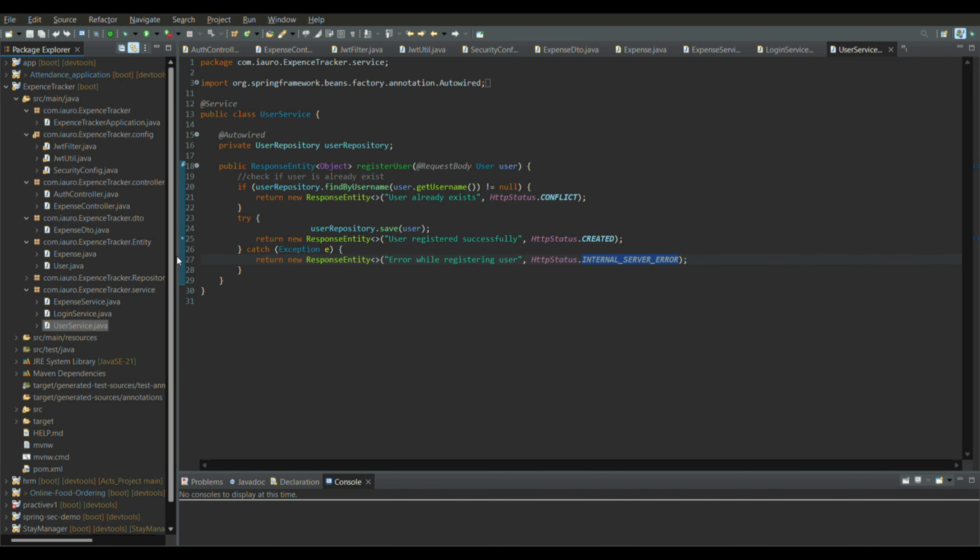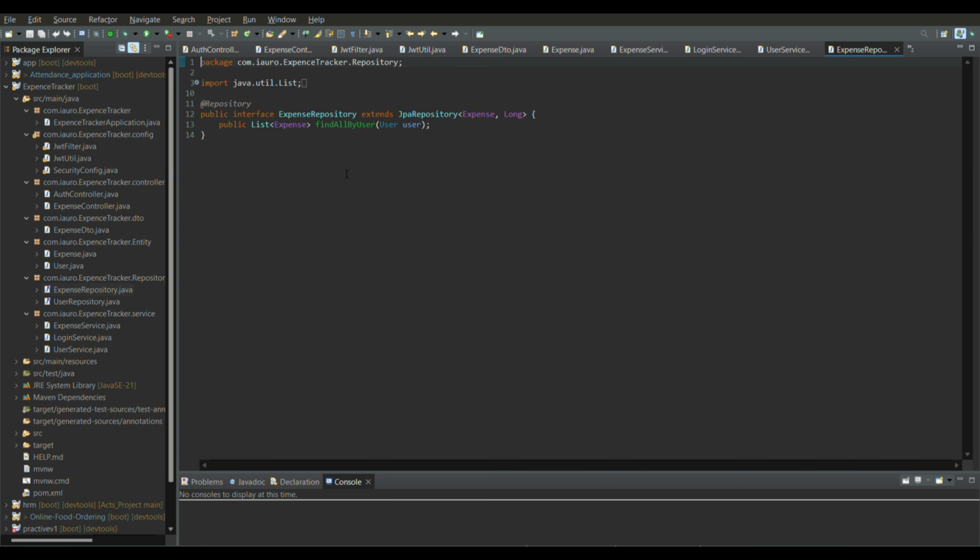Now let's go towards the repository. So we have expense repository, and in every repository we just have to extend this JpaRepository with the expense and its data type. Similarly, we have user repository. This is the extension.